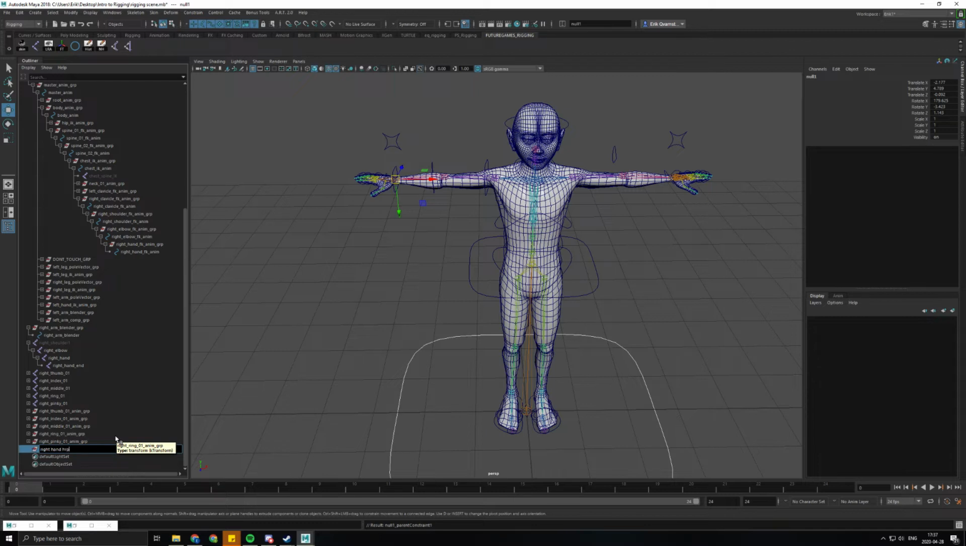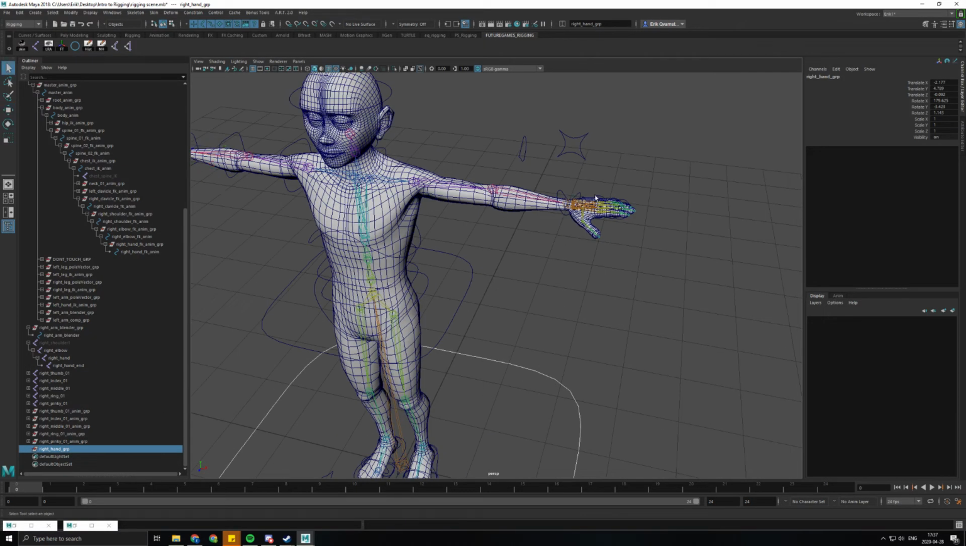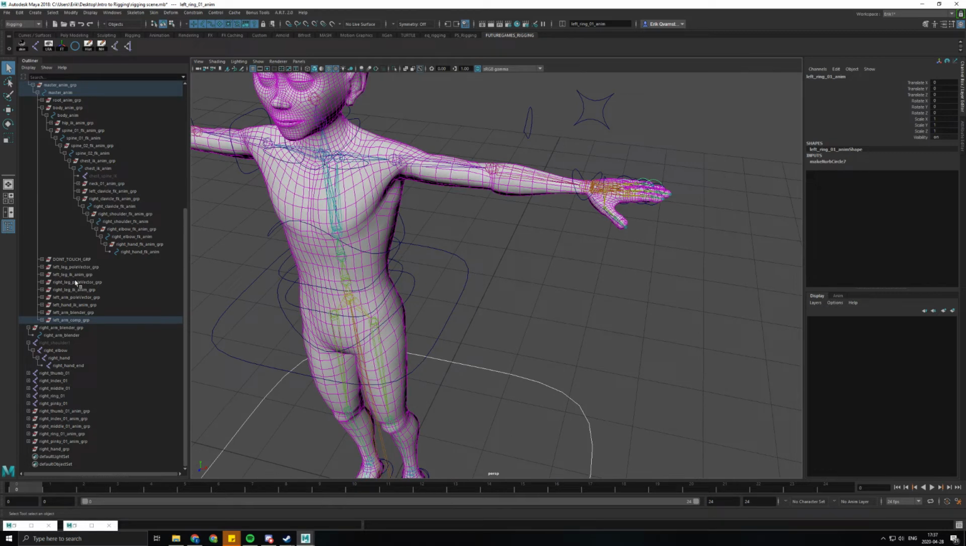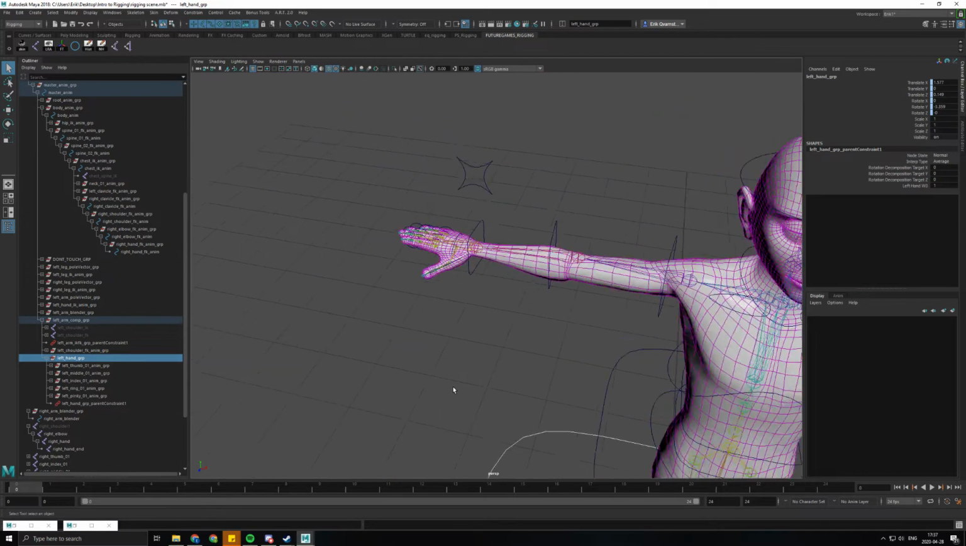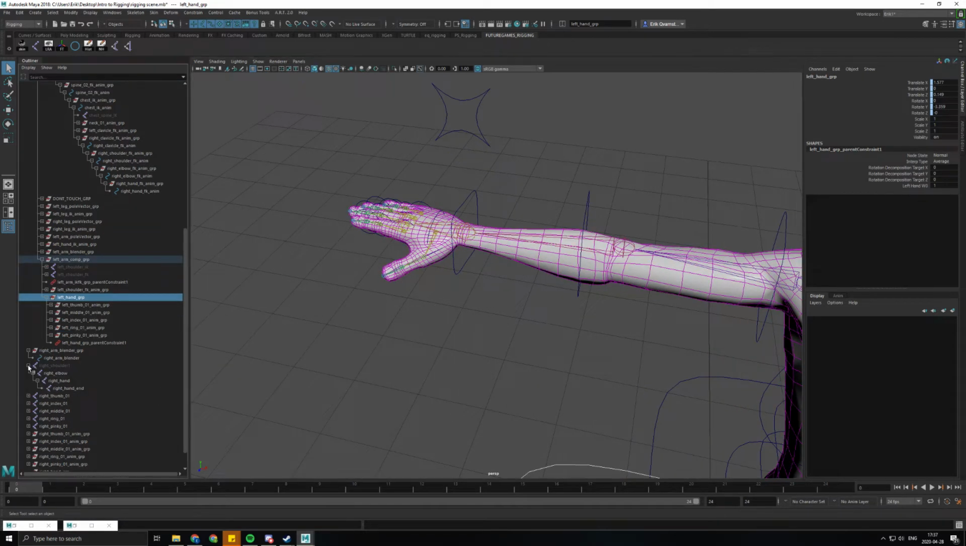And then I'm just gonna name this the right hand group. Whoops. I think that is what I named the previous one. Just gonna double check. Left hand group.